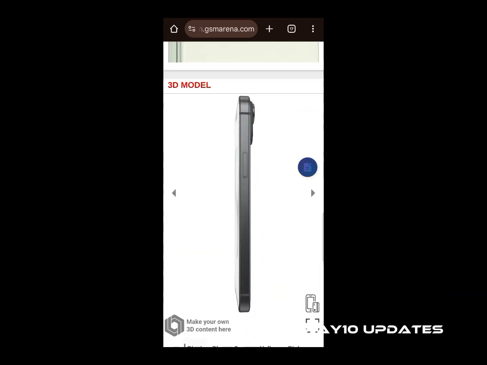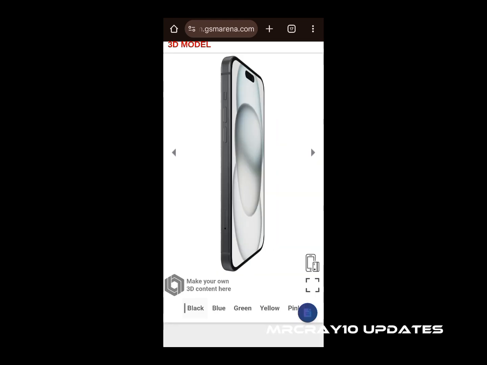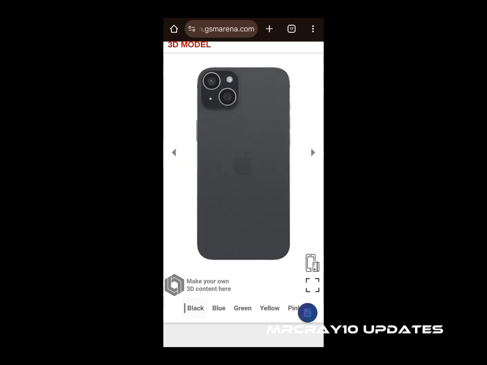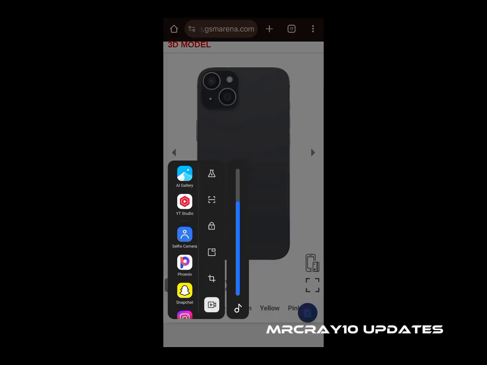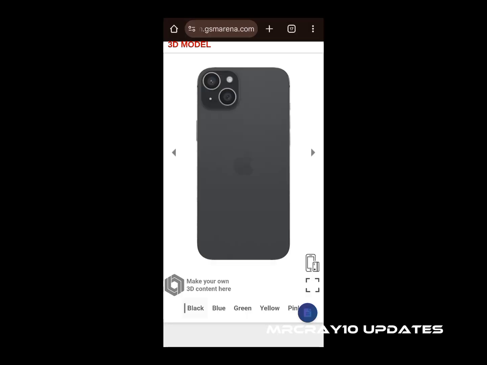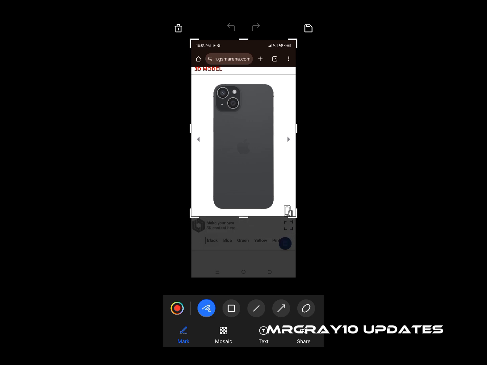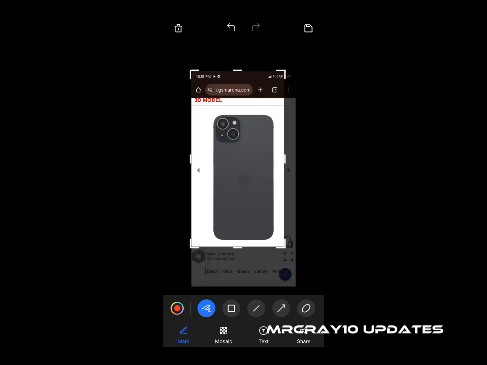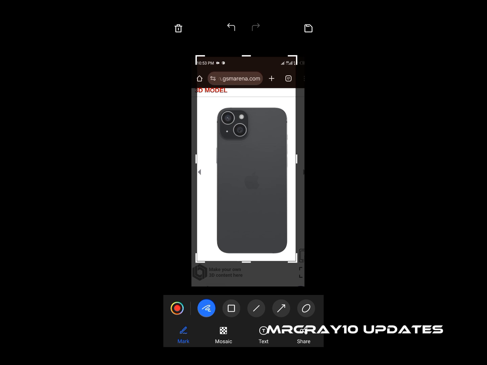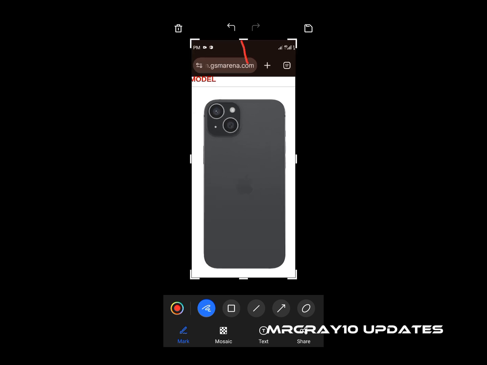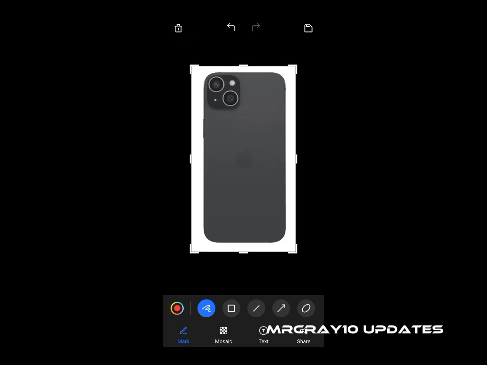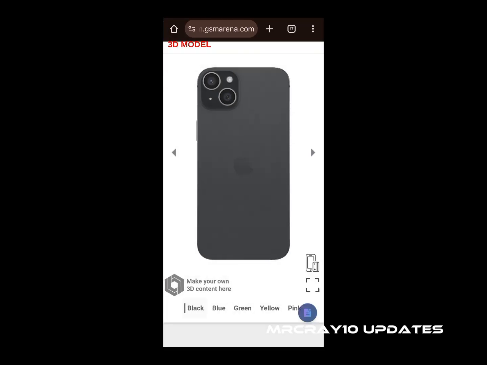This particular one right here is the one we want. Make sure it gives you the back view, then you make a screenshot. Now tap on the screenshot and crop it just like this. When this is done, you can now save it. Now it is saved to your gallery.